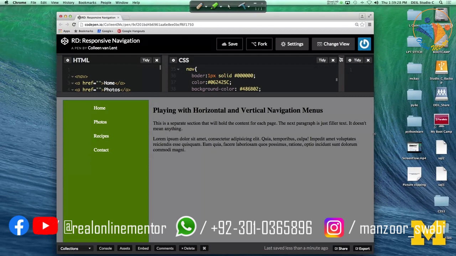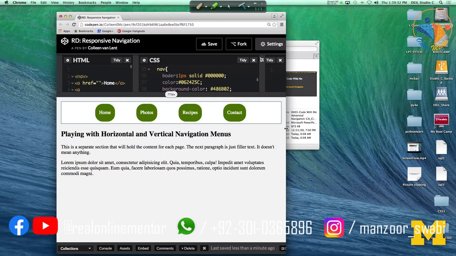On the big screen, we've got the vertical navigation bar. On the small screen, we jump back to the horizontal navigation bar. Neither one of these things had a lot of tricky CSS to it, but the important part was remembering to put in that media query.